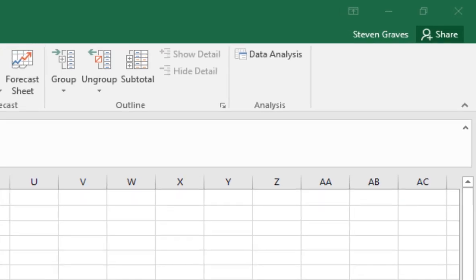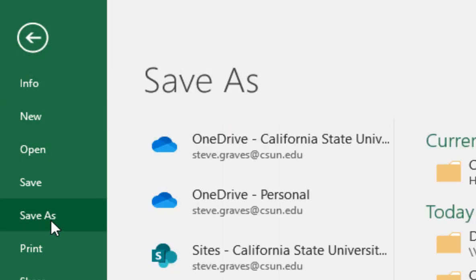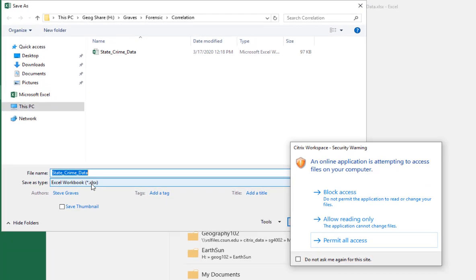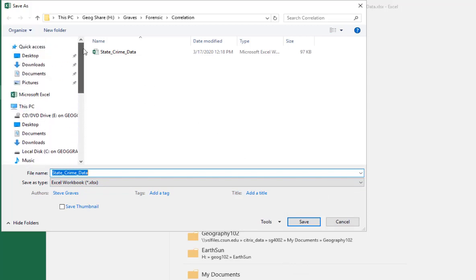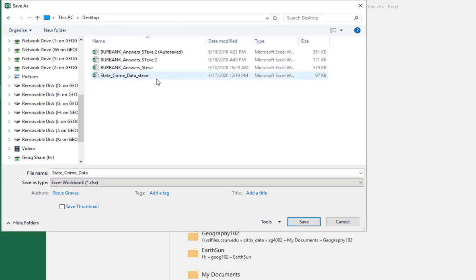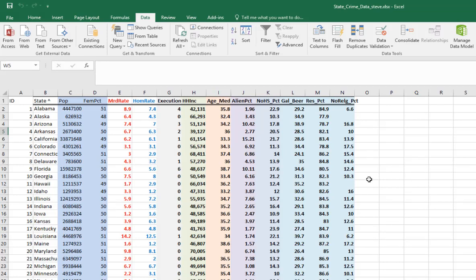The next thing to do is to click File and Save As and save it to your desktop. You may see this permit all access, and so the desktop in the VSL is here at the top, desktop. Remember that this is not on your computer, but on your virtual computer. I'm going to call this file state crime data Steve for me. All right, so let's go ahead and get on with the analysis.